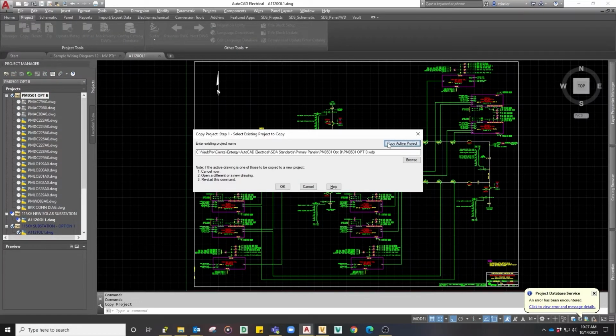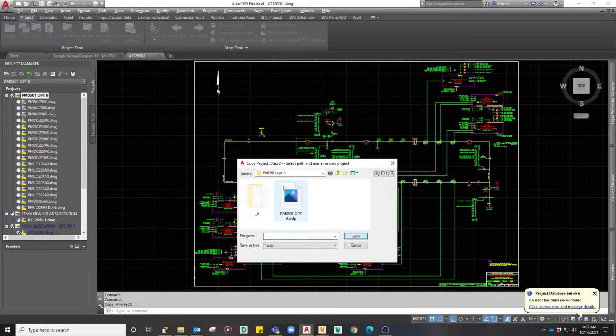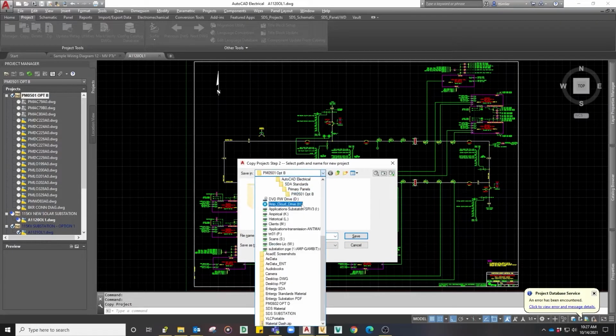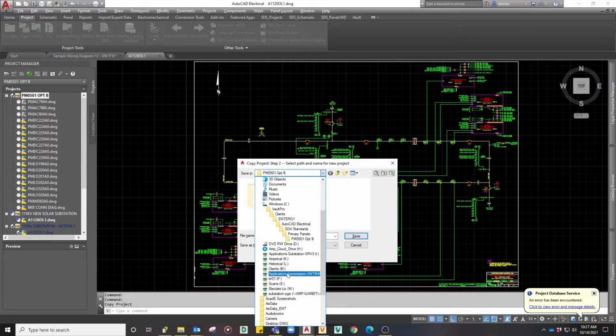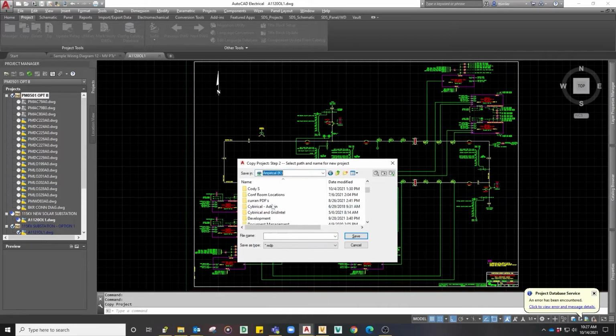Like before, I'm going to select Copy under the Project tab and Copy Active Project and OK. The project file is selected, so now I'm going to navigate to the same network folder that I had saved the main project file in. Once I get to the new substation folder where the main project file is, I'm going to give this breaker control panel a unique name. I'll call it A5446 control panel and save.